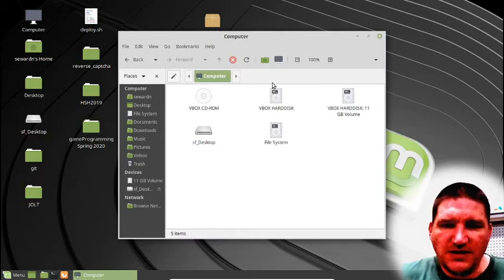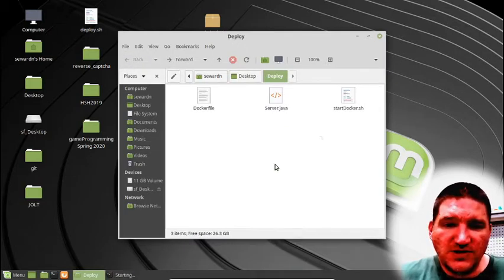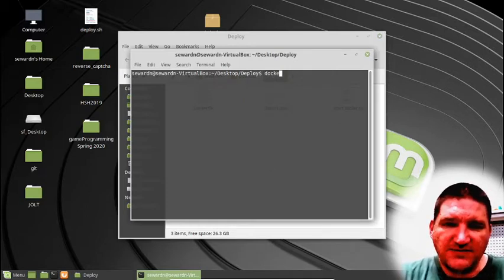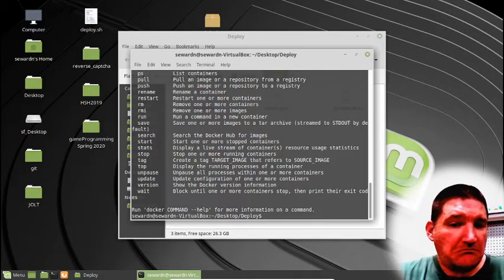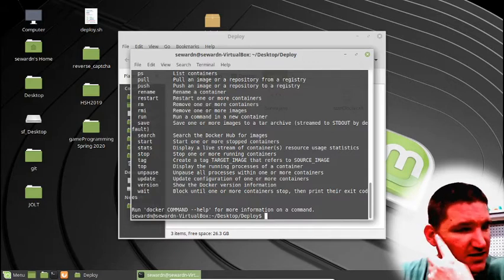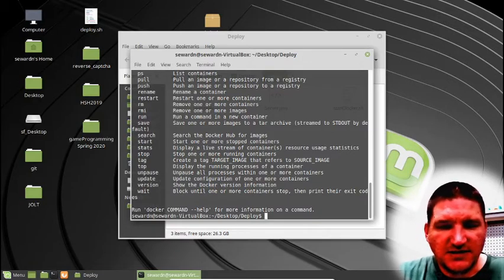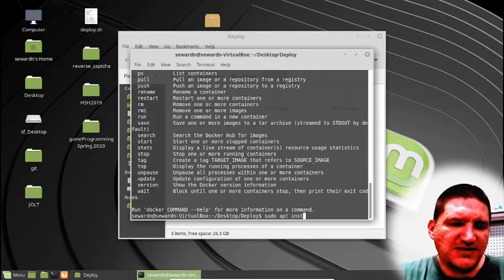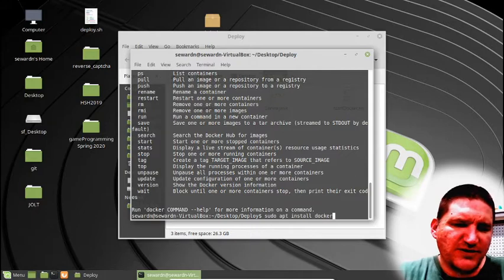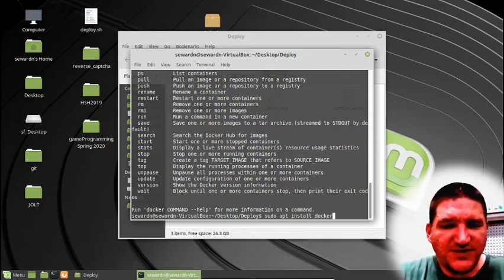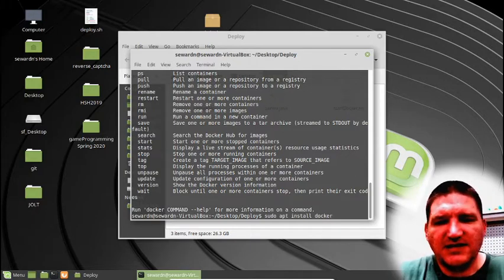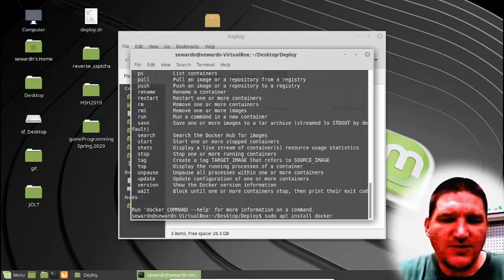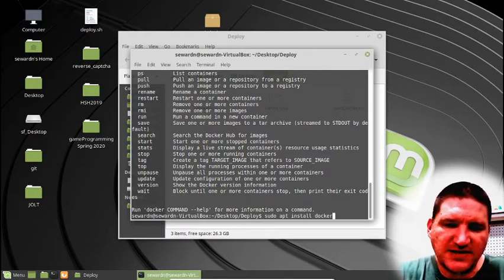You want to go to the terminal and see if Docker exists. If it doesn't, it should give you a prompt on how to install it. That'll look something like sudo apt install docker or docker.io. If you just type in docker and it doesn't run, it'll usually tell you how to install it. That worked for us the other day.